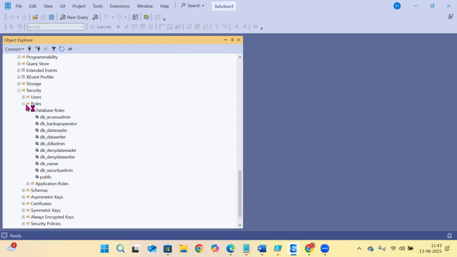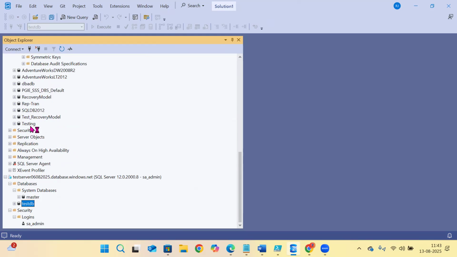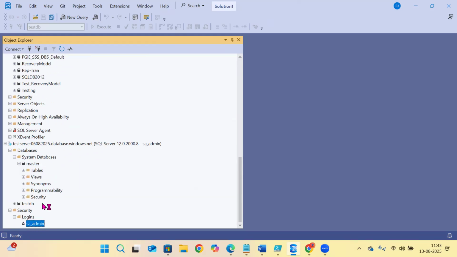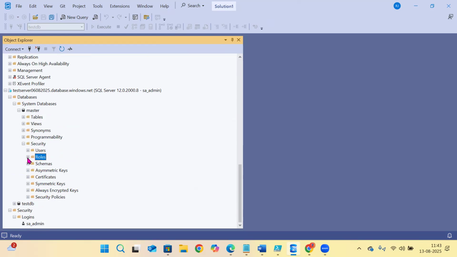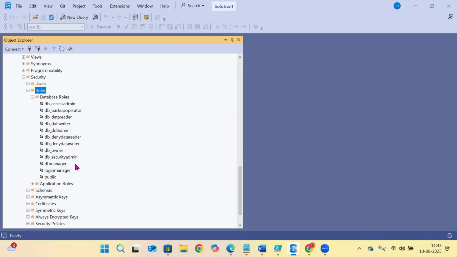That is the one thing. Second thing, what if I go and check my server level role here, right? If I try to see the server, you can see here it is not giving anything more. Here only login is coming. That's it. But if I go to the master database, and go with the security, and here if I expand my role and go with the database level role, what you are going to see, there is some role given extra, that is called DB manager and login manager. Remaining everything is the same.